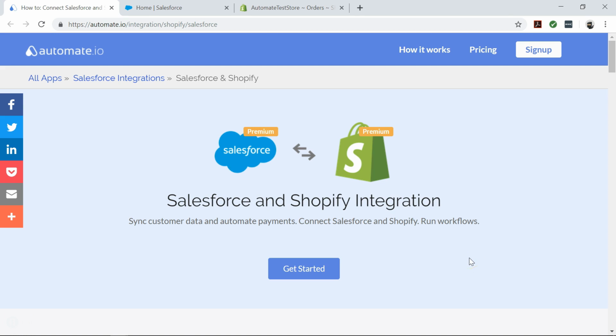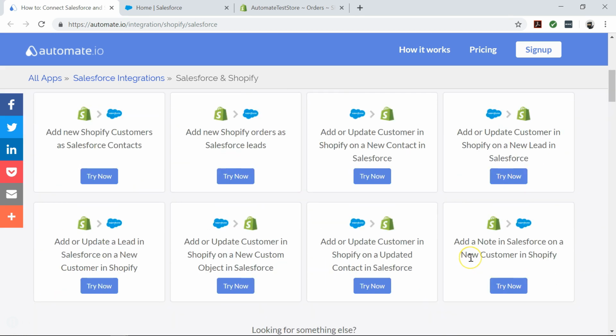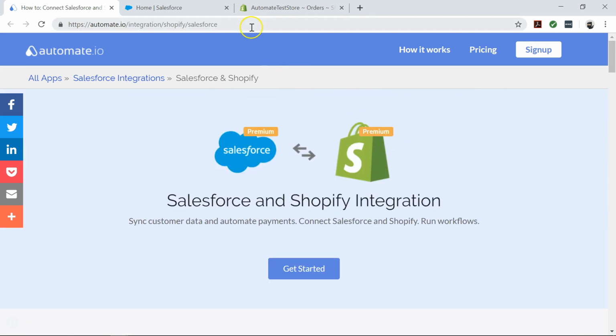So you want to add new Shopify orders to Salesforce as leads. But do you really have the time to do this every time you get a new order? That's where Automate.io comes in. It's a simple tool to connect your favorite web apps.